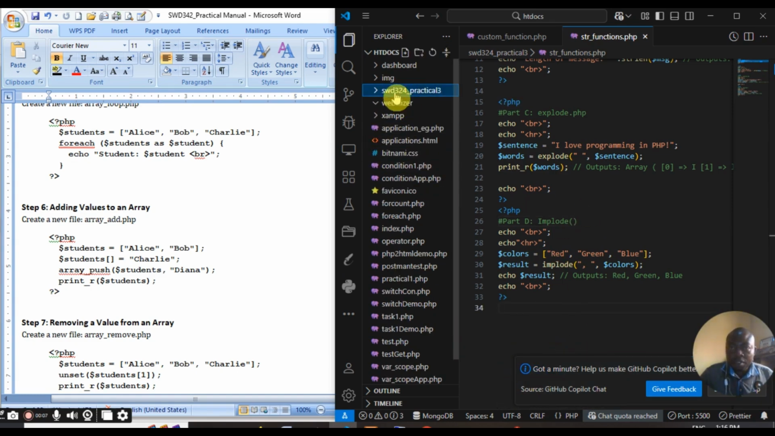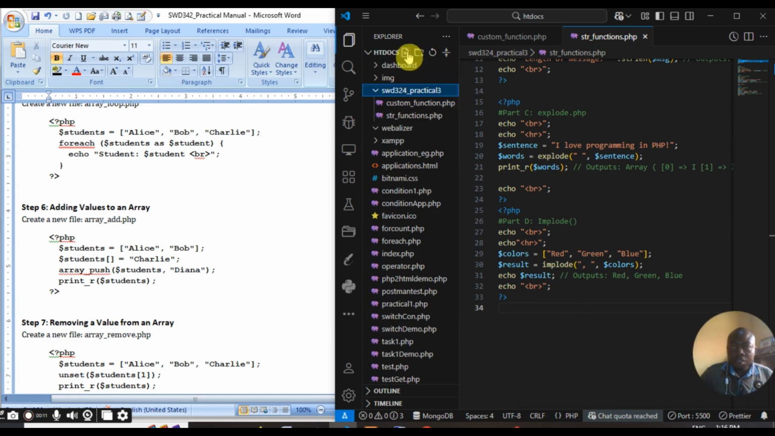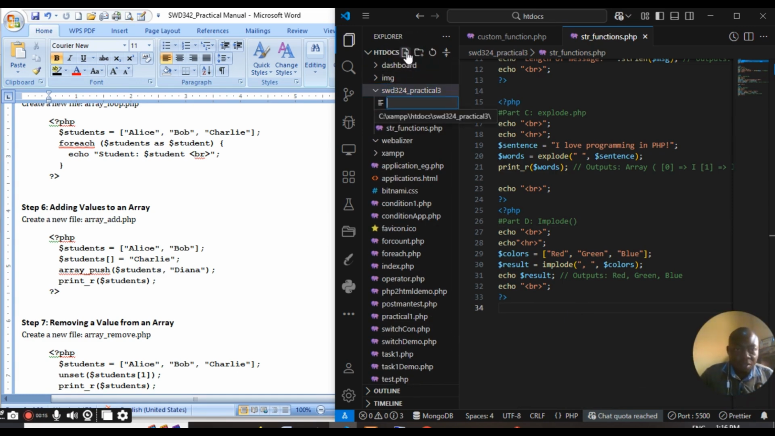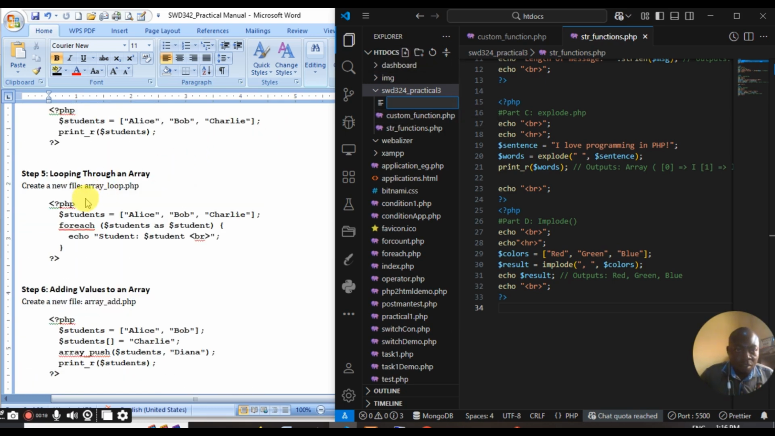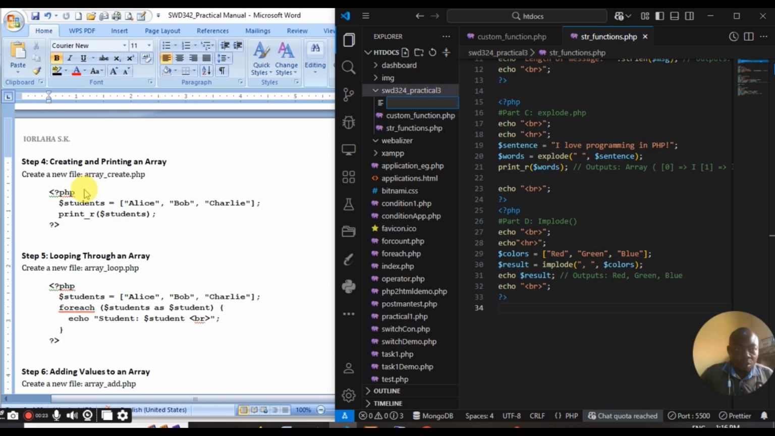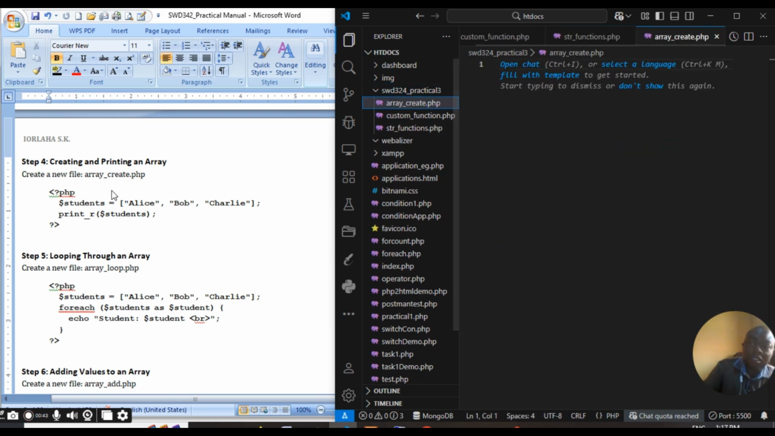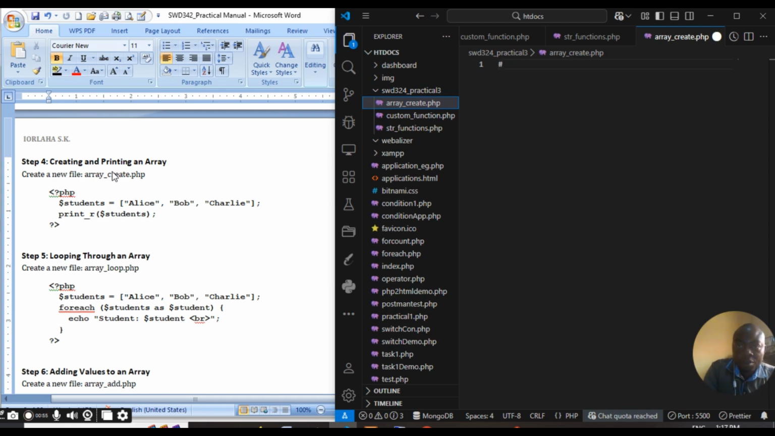Inside this same folder, I also create a file. I'm going to save it as, what do we have here? Array. Okay. So I'm going to use array_create.php. Array underscore create dot php. So this is the file. Like I did in the previous one, I will use this same file and create for all of them. Let me first of all start with a comment. Step 4.